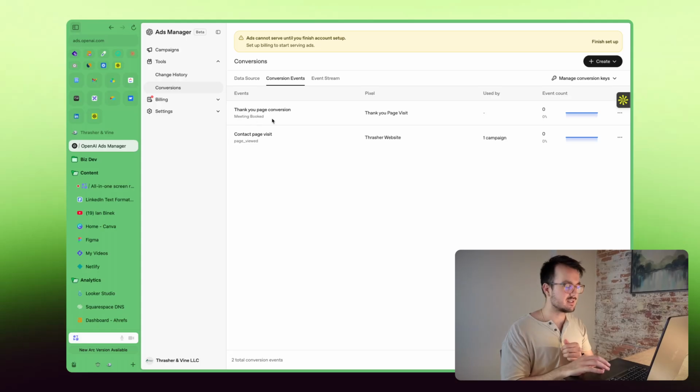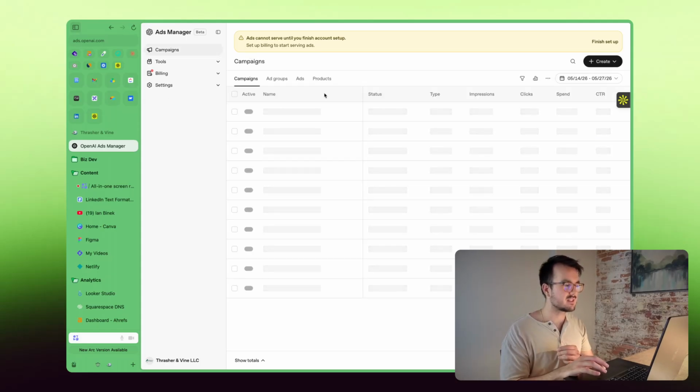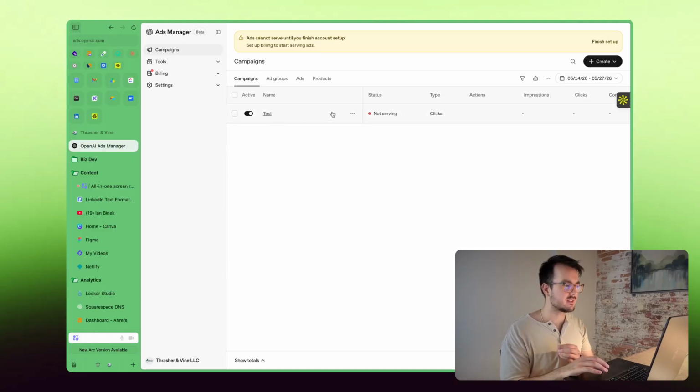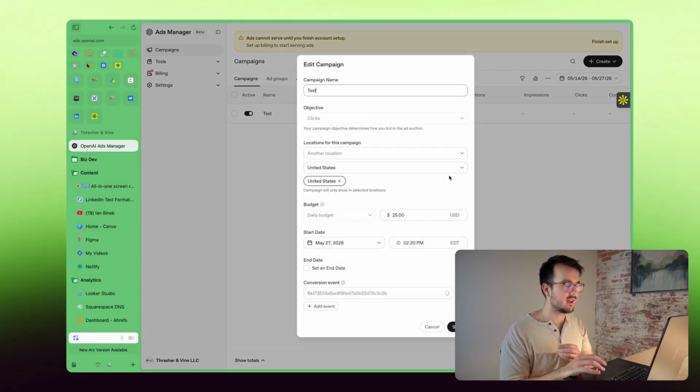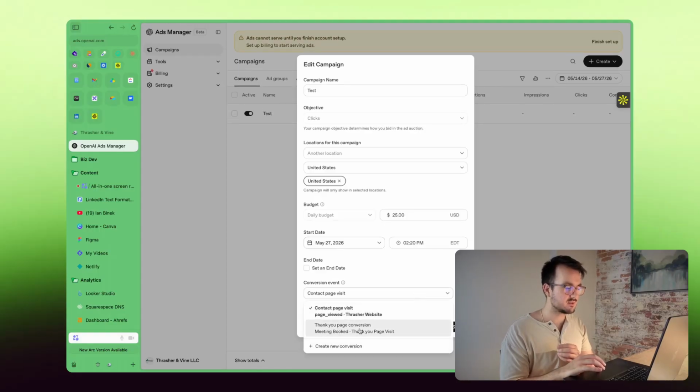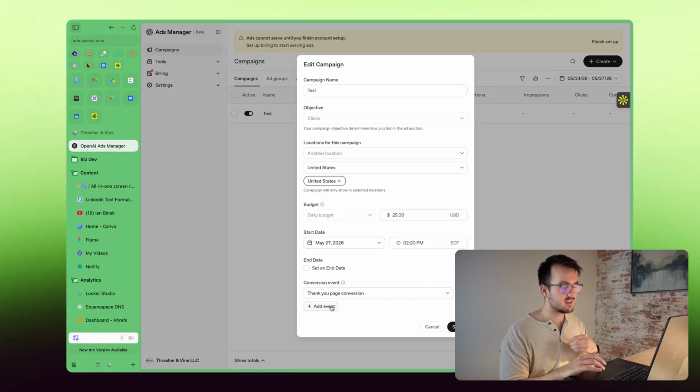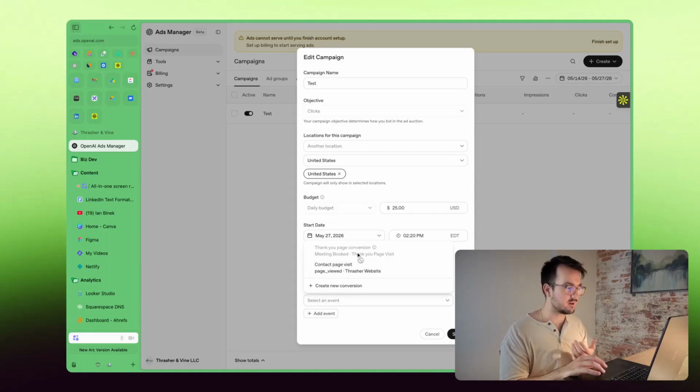So as you can see, it says meeting booked, thank you page conversion. All you need to do inside of your campaigns now is go back, and I have a test campaign created for this scenario. We'll click edit campaign. We'll change this to not say contact page visit. We'll say thank you page conversion. Now you can also put in other ones, right? You could put in, I just want to see if anybody visited.